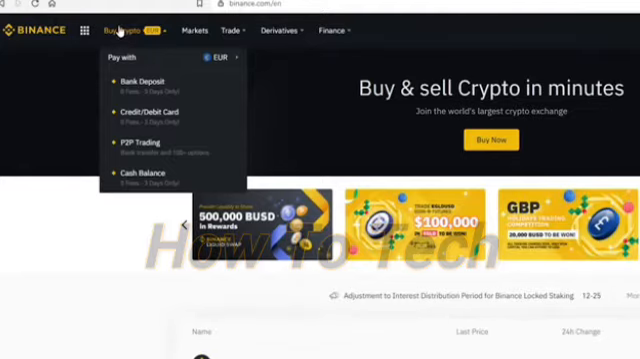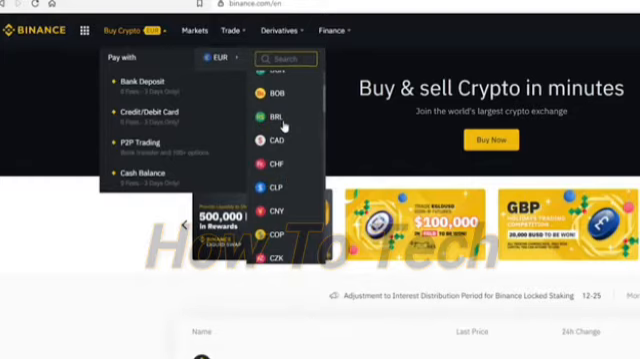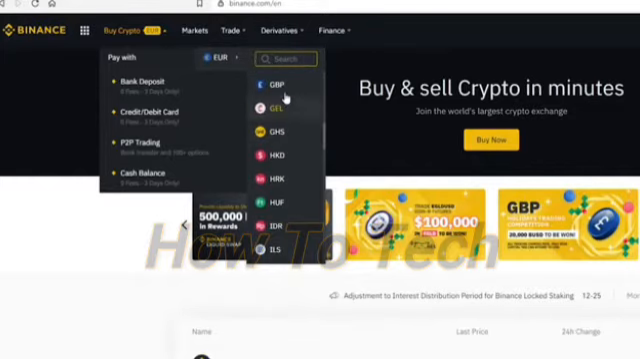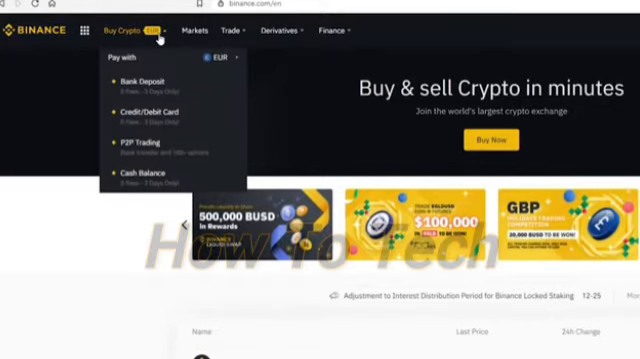And you can choose which currency to pay with. So it says pay with. And if I click this little button here, it has a list of so many fiat currencies that you can use to deposit crypto onto Binance. So this is not all the fiat currencies in the world. You might find that your local currency is not available here.